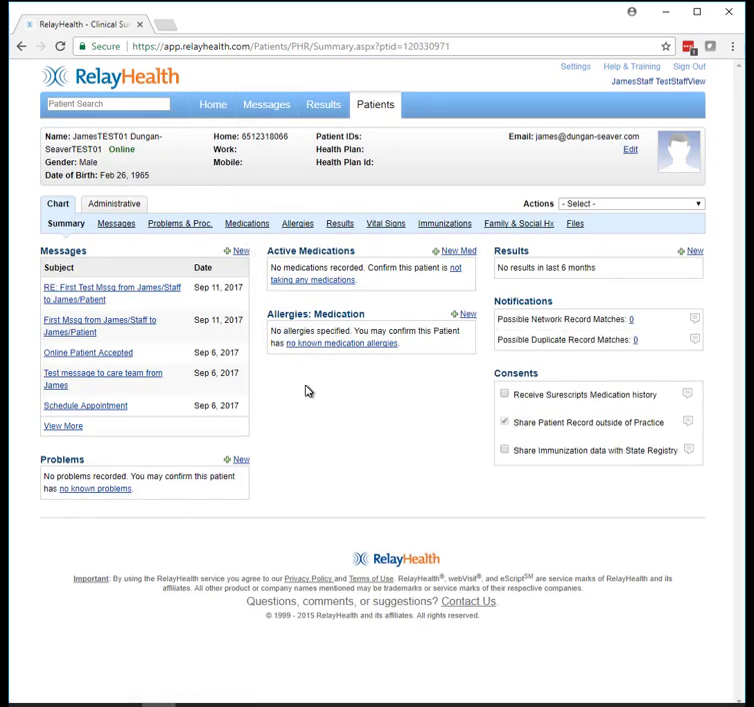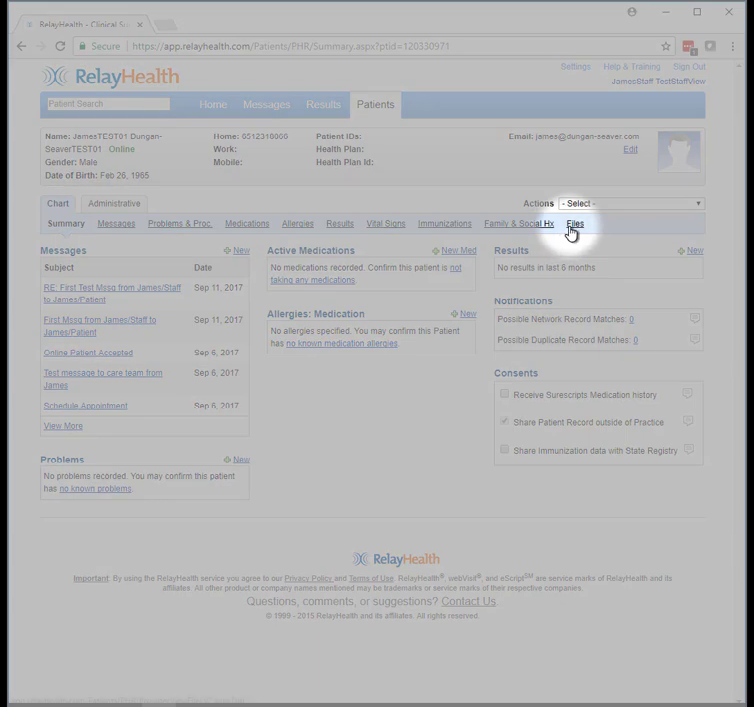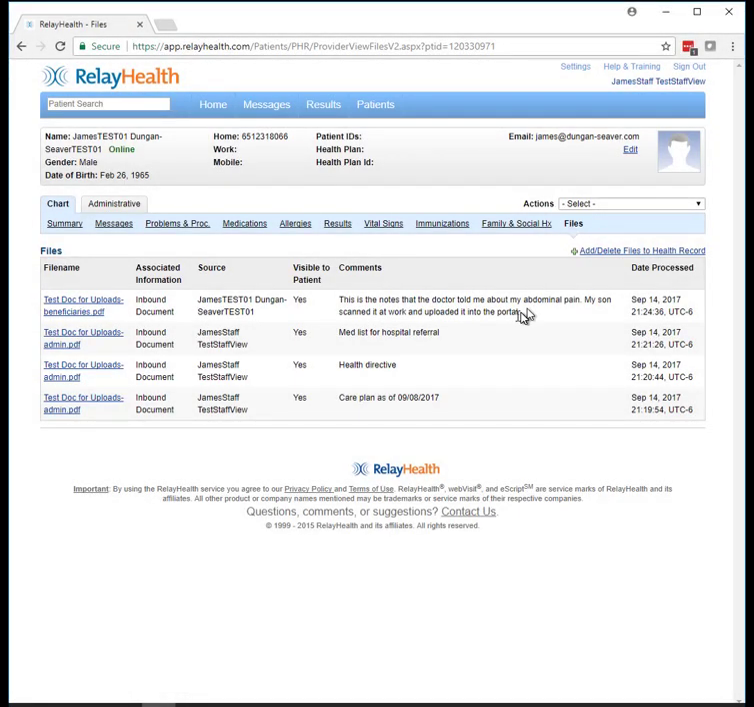Of particular interest is the Files link all the way at the very end. Here is where documents can be uploaded, shared, and viewed by any provider or staff person with permission to view the record, and by the client themselves.